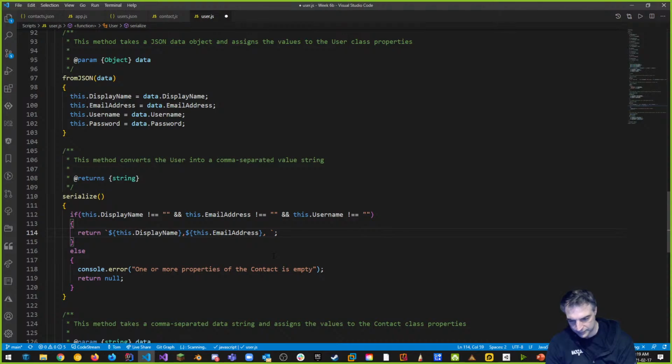And then something like, put the next piece in there, which is going to be username. So again, the reason why we're using username and not password is we're not going to store a password in our session storage ever. We don't want to store passwords. Otherwise, one or more properties of the user is empty, right? We can't serialize because there's a problem, okay? So that is our user into a comma separated value string, right?